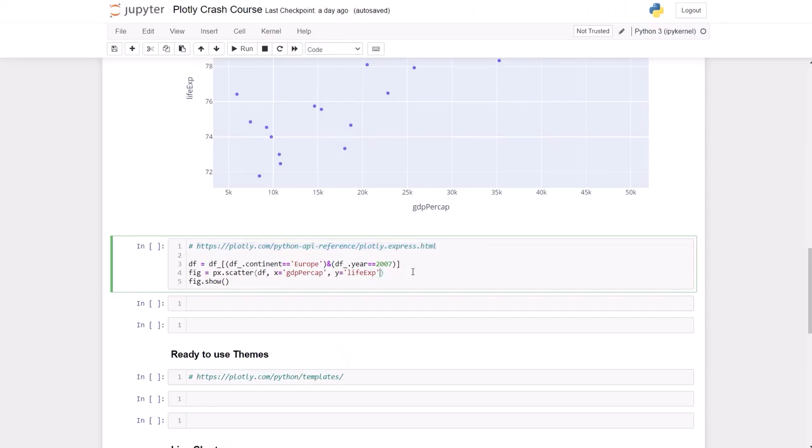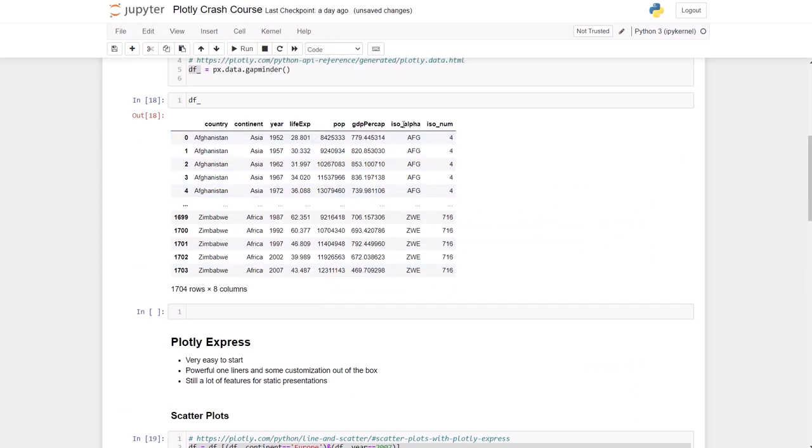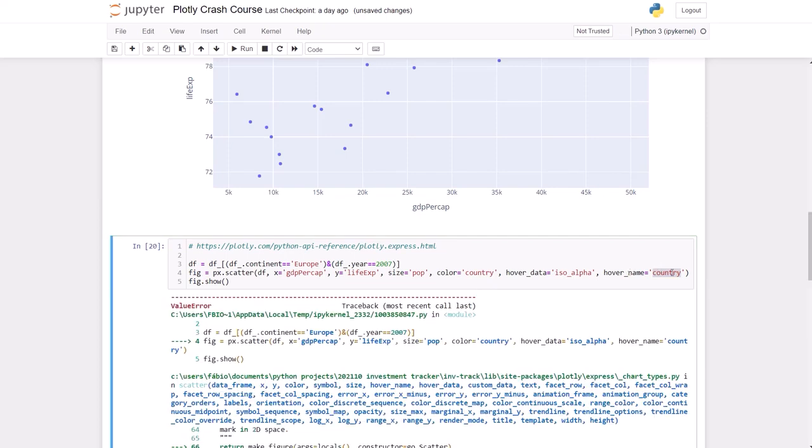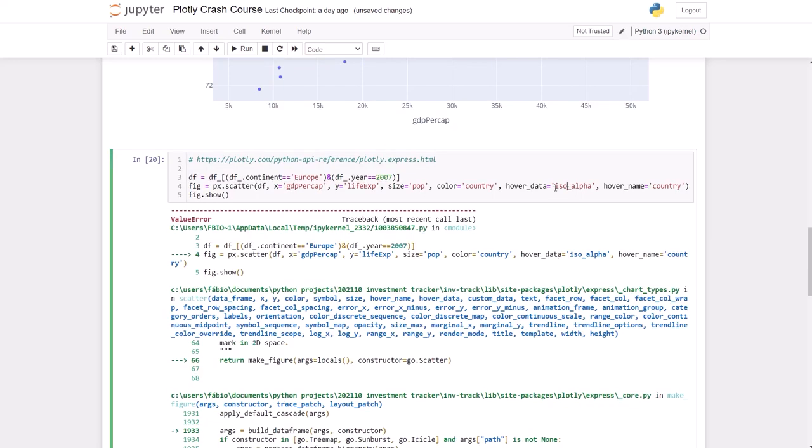So I know the names of the arguments that we're going to pass. So the size is going to be pop from population. The color is going to be country. And the hover data, let's see. Let's use ISO alpha. That's a 3-letter code for each country. And we're going to need the country label somewhere. And we're going to use hover name. This will be country as well. So you can repeat things as long as they're not contradicting each other. Well, wait, what happened? Well, actually, this one is going to have to be a list.